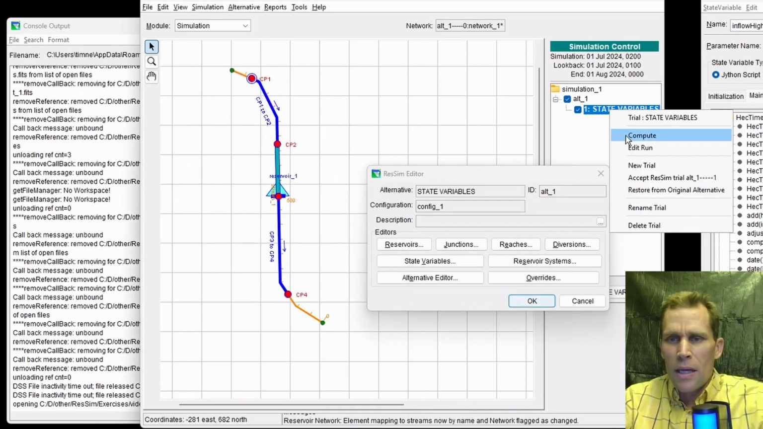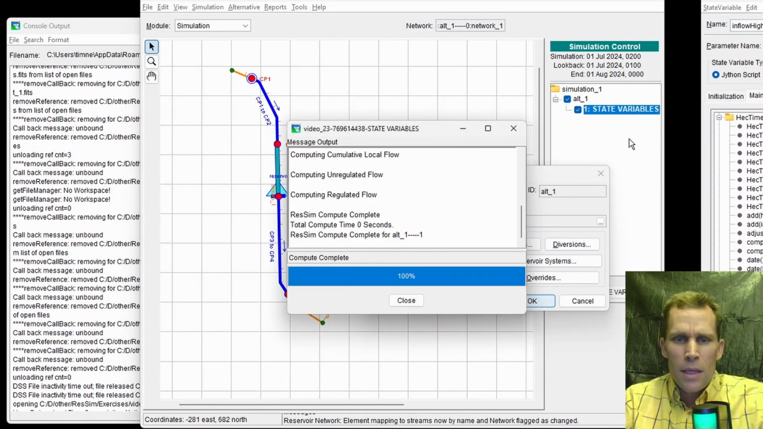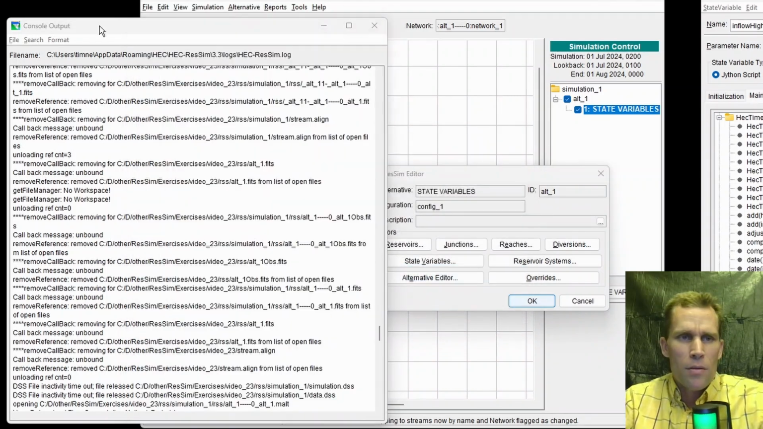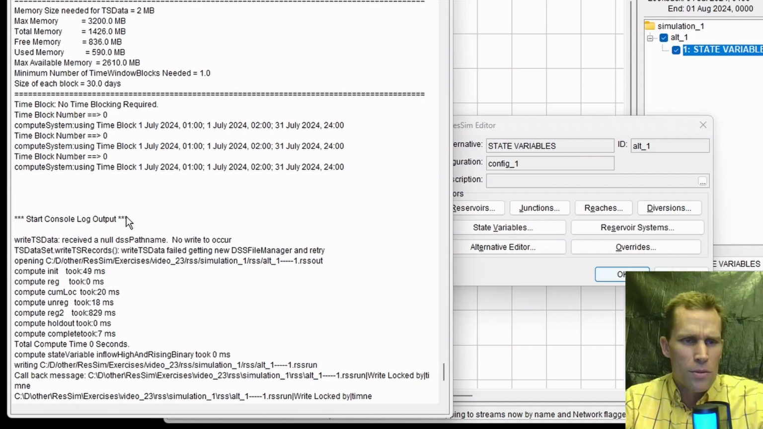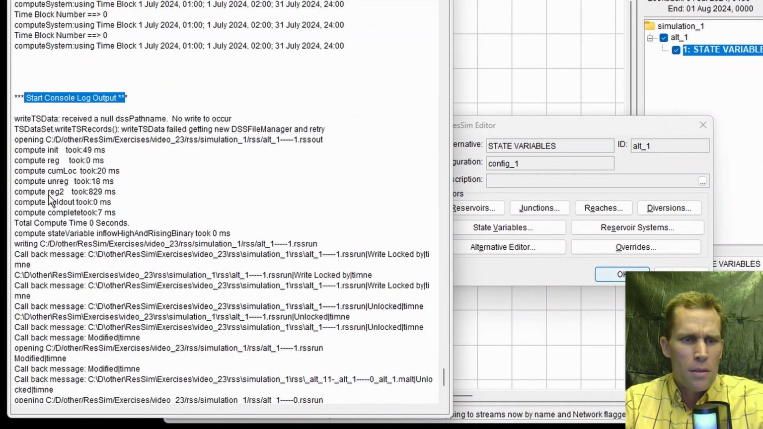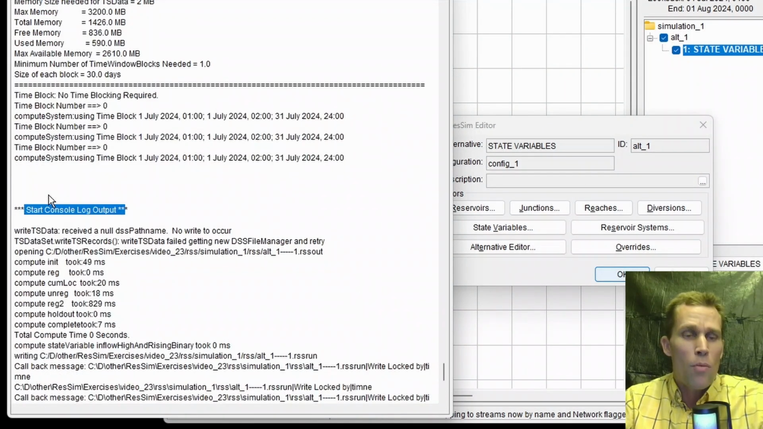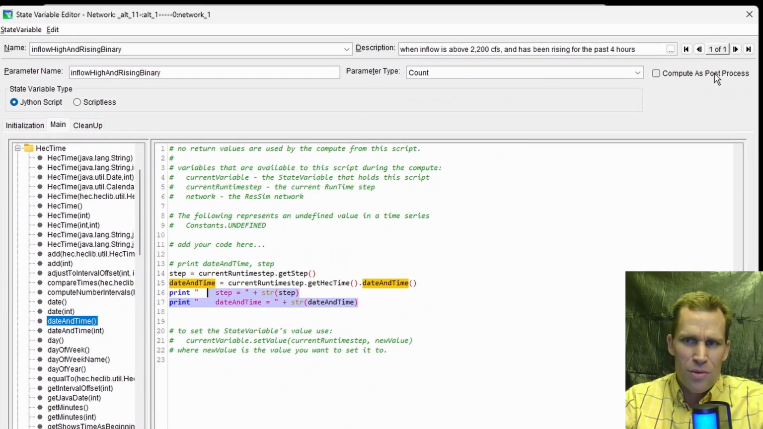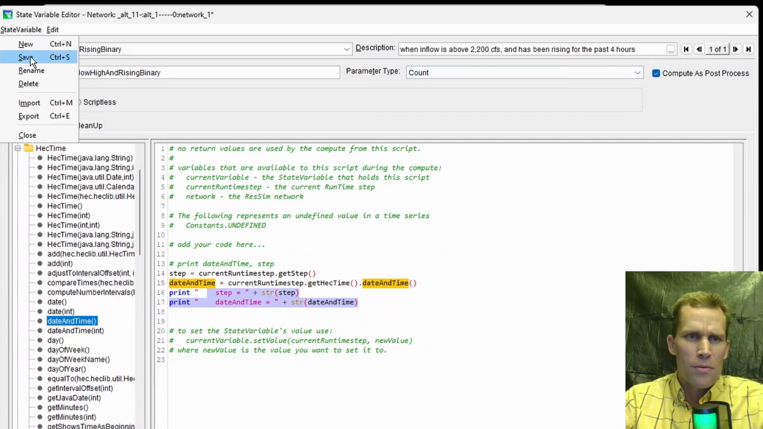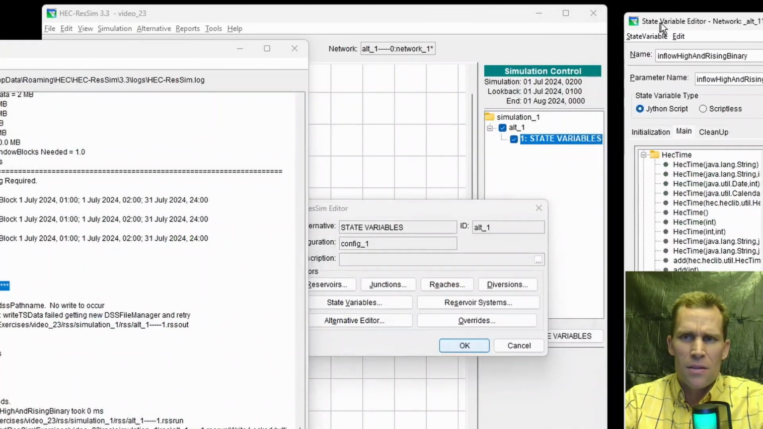All right, so state variables and compute, and that ran. Cool. Now let's go over here to the console log, and I'm going to scroll down a little bit more. Okay, cool. So here is the start of the console log, and then I'm not seeing anything. Oh, I think I know what I forgot to do. So I need to tell ResSim to explicitly run this Jython script. The initialization ran, but over here I need to check this checkbox that says compute as a post process. So I'll do that. And then state variables save. Okay, I think that's what I want.